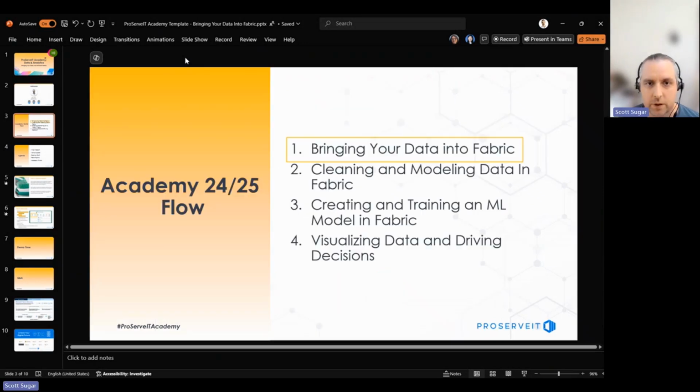And just to give you context, because this is the first ProServeIT Academy session, we're going to be doing a session every month or so for the next couple of months. Right now, we're on bringing your data into Fabric, but the idea is that each session is going to build on top of the prior one with the end goal of being able to both build a machine learning model, train it, and present it for predictions in Microsoft Fabric and visualize the results of those predictions.